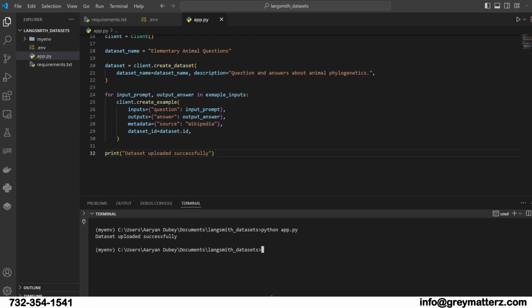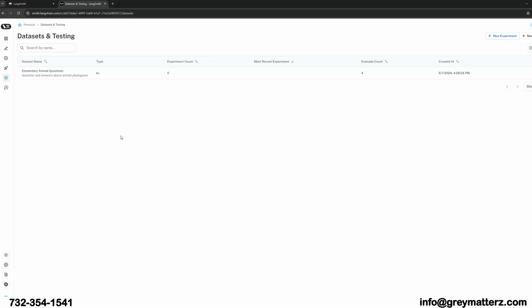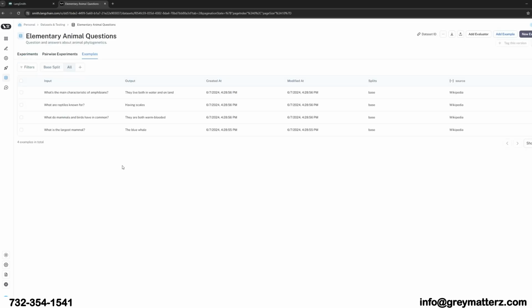You can see the result: dataset uploaded successfully. Now go to LangSmith. Click on Datasets and Testing. Here you can see the dataset which we just created. Click on the dataset. Here you will find the input and output.